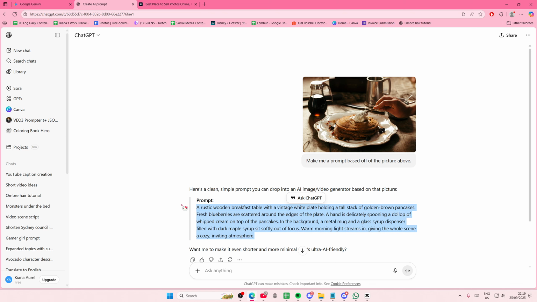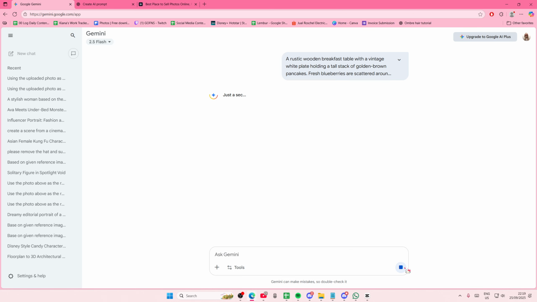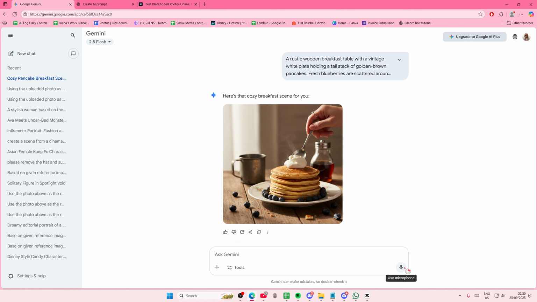Get this prompt and then copy it into Google Gemini here. Once it's done generating, you can basically upload it to like Adobe Stock and stuff like that. But yeah, that is pretty much it really.